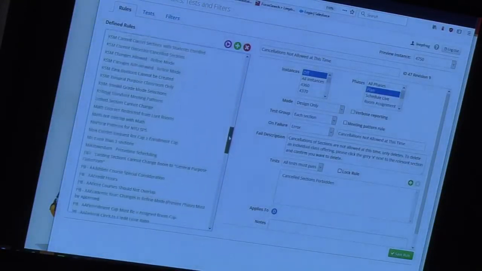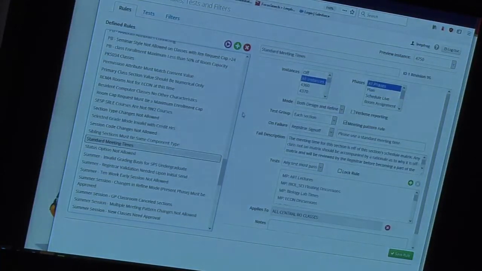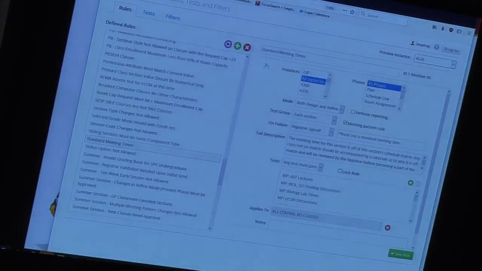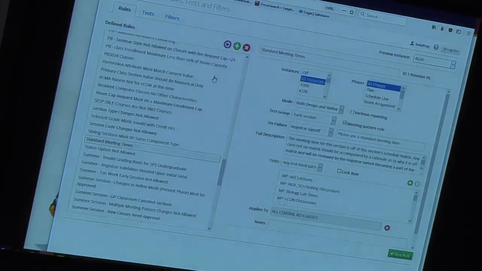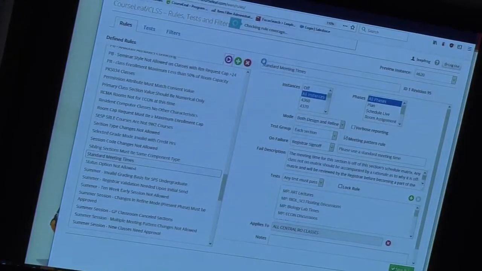Something I can also do, interesting, is standard, I'm going to find the standard meeting time rule, and I'm going to pick a phase here that I think is the right one, 4620, I think. And I can run this as the administrator that has access to this area. So everyone would not come in here, but your scheduling administrators would. They can come in and pick a rule and run that rule and see what's going on. Say, where do I have issues with standard meeting times? Okay. I'm not sure how long it's going to take.